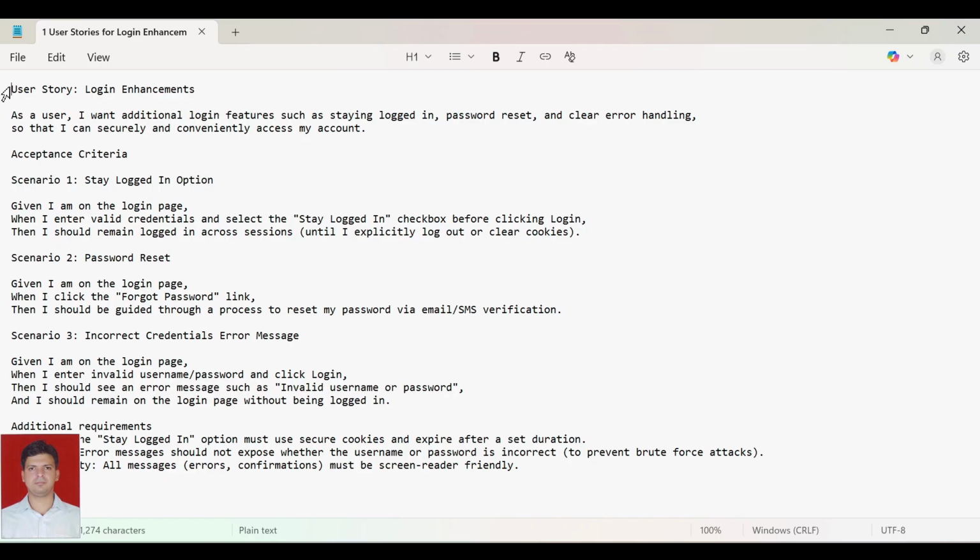So this is our user story that is related to login enhancements. What it is saying, as a user, I want additional login features such as staying logged in, password reset, and clear error handling so that I can securely and conveniently access my account.